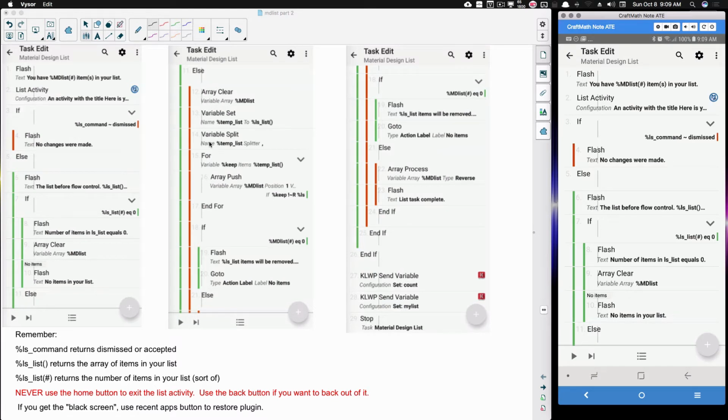It's not going to run any of this, and it's going to go straight to the end. The only thing we're going to see here is that it says no changes were made. None of this else stuff is going to be run, and then it's going to be sending these variables over to KLWP. So let's check that out.